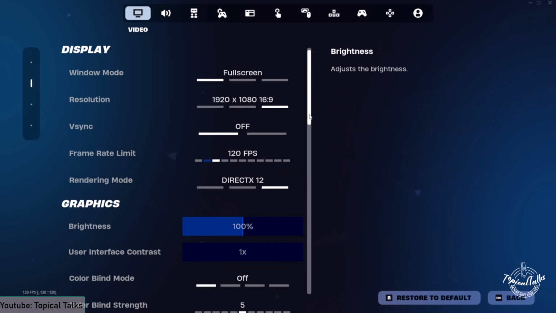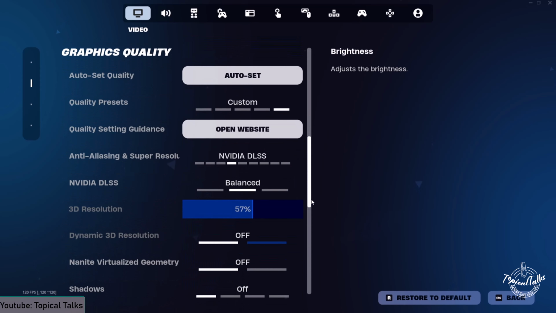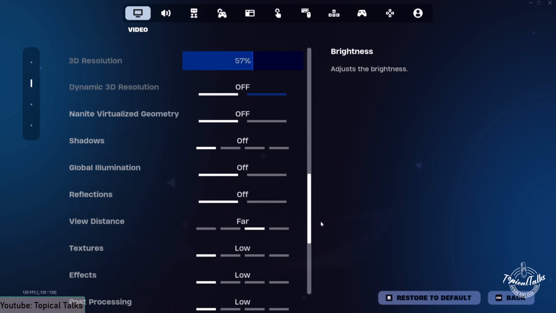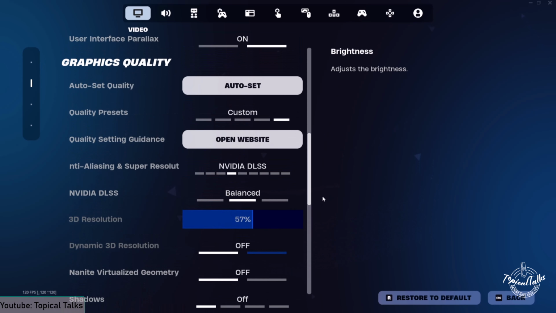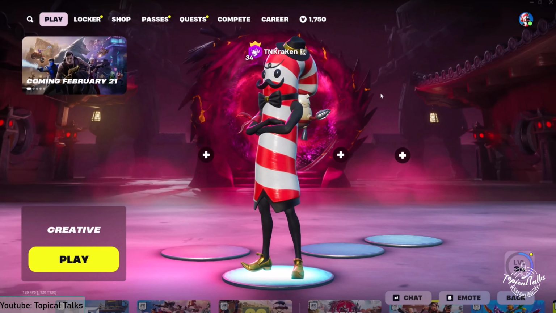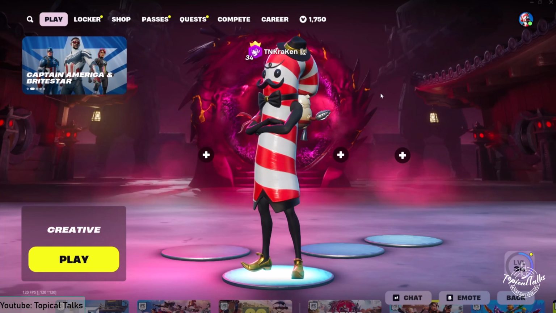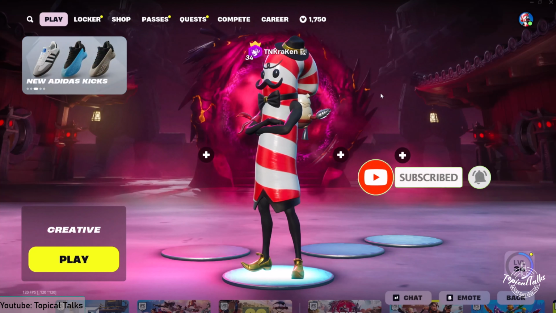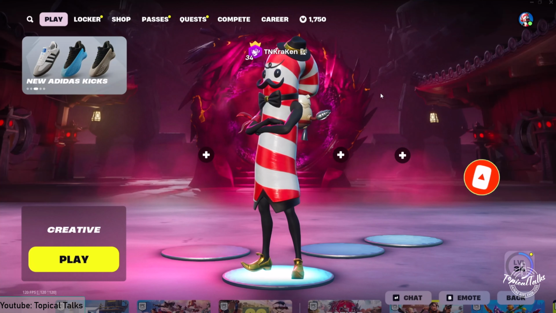Now scroll down until you find the graphics quality tab and make sure to set everything from here to the lowest quality possible. Also, if you are supported NVIDIA DLSS, it is recommended that you turn it on so that the upscaling method can be utilized, and it will increase your FPS by quite a bit. After changing these settings, you can head into a game and your FPS drops will be reduced significantly. So this is how you can easily reduce your FPS drops in Potato PC in Fortnite.